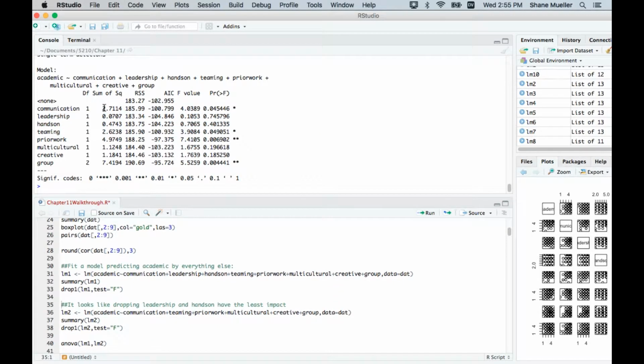So if you use drop 1, it will give you those AIC values, and instead of using the f-test logic of saying, is the smaller model better, you could always just use the AIC and say, I'm going to use whichever neighboring model has a better AIC score.